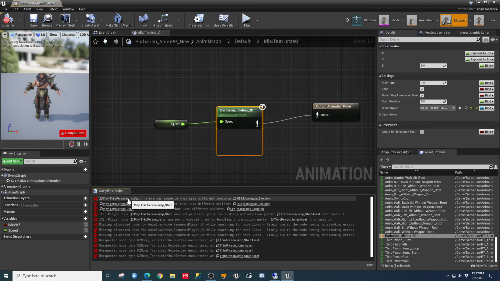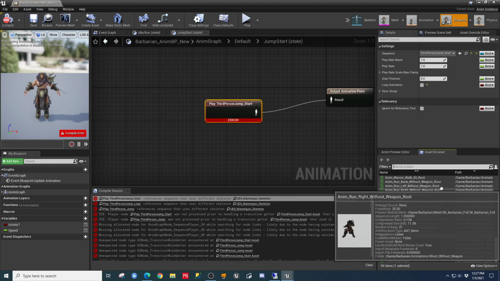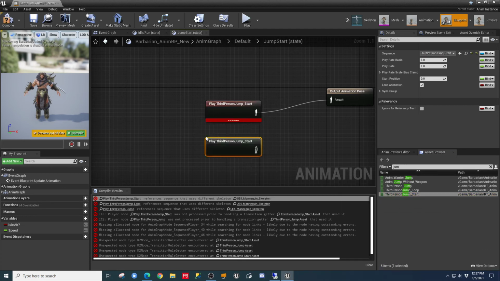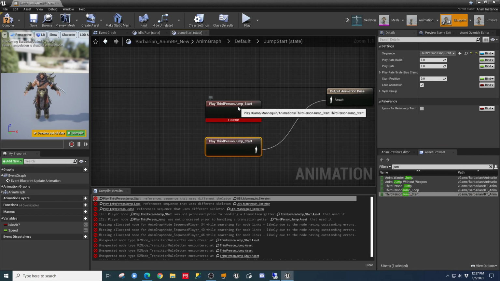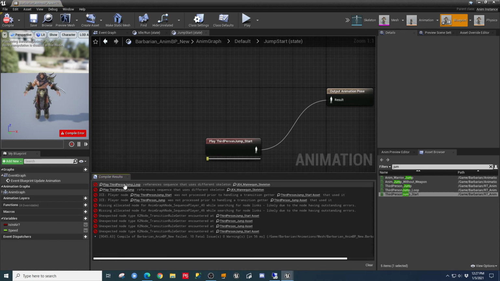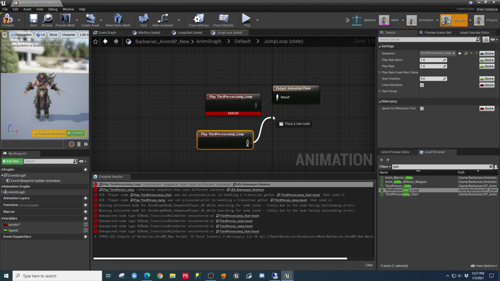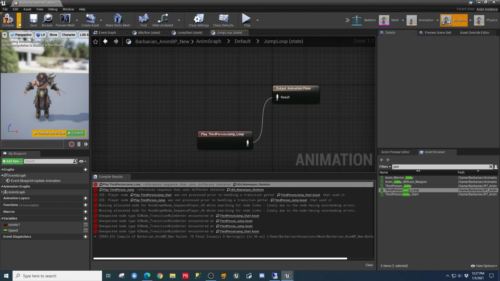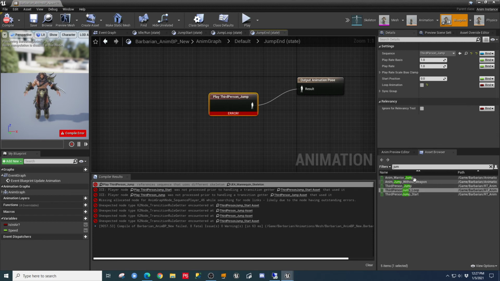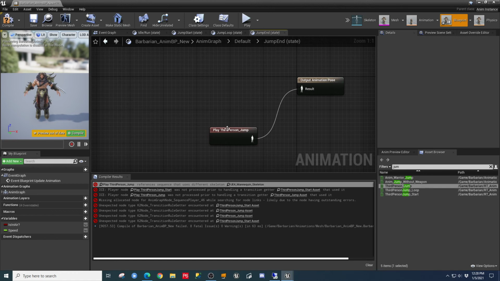And then we can go in here, the third person jump start. Same thing. We have a jump start in our Barbarian, so I'll pull that in and hit play there. Swap that one out. Compile. And then we have the third person jump loop. Double click on that. Go over and get our jump loop. Drag that in. Swap that out. And then I also have the one for the third person jump. And third person jump is here. And we just go through and progressively change these.